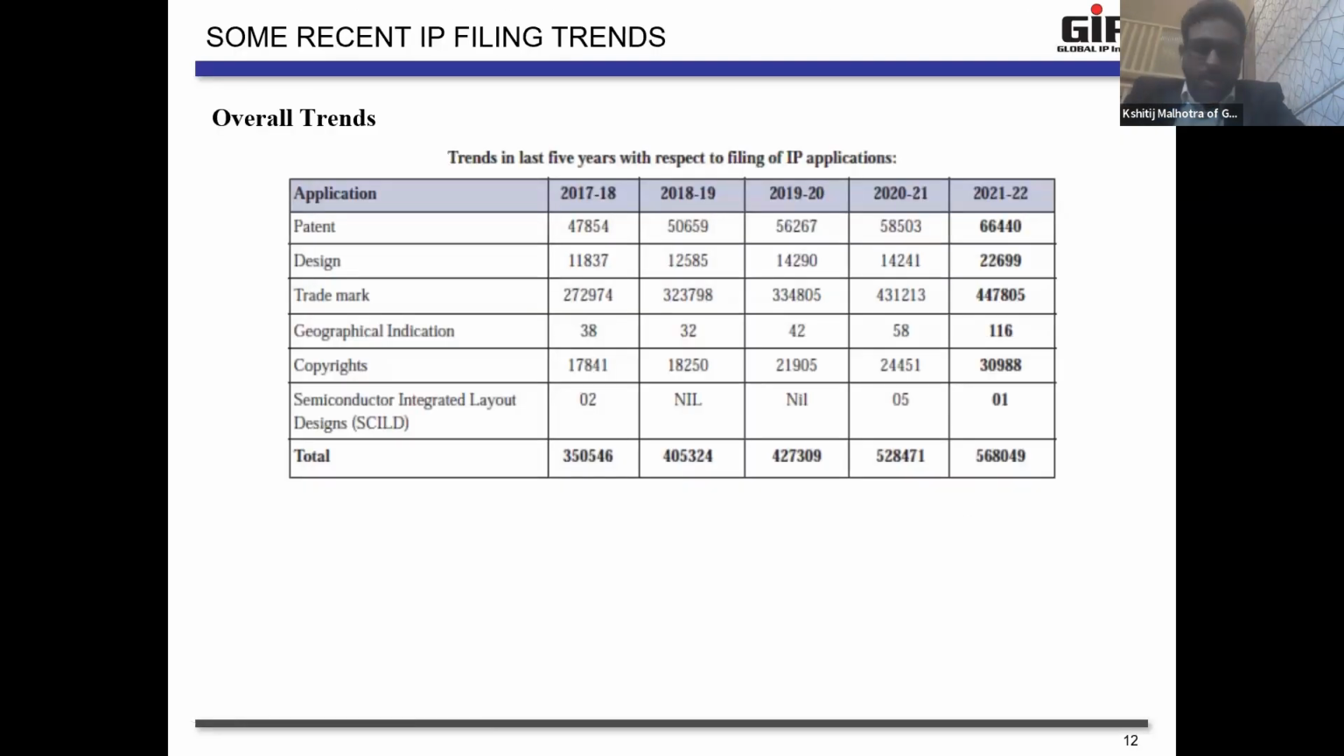Okay, so the last part of my presentation, I won't take more than 5 minutes to finish my part, is regarding some recent trends of the last 5 years. All forms of IPR applications have actually grown in India in the last 5 years. This data is all exported from the official IP office report available in the public domain. So the trend in the last 5 years is that all forms of IPR applications have grown.